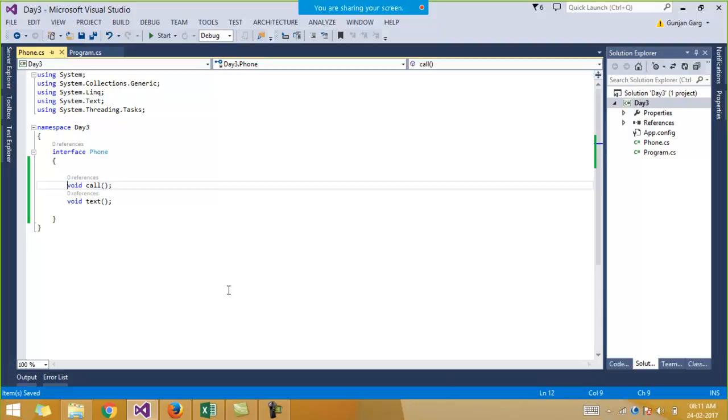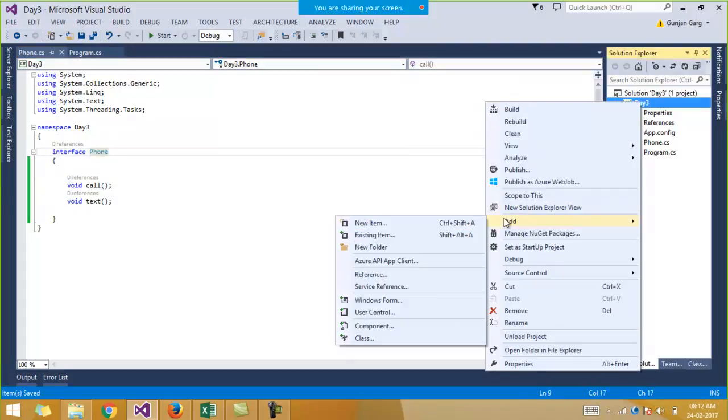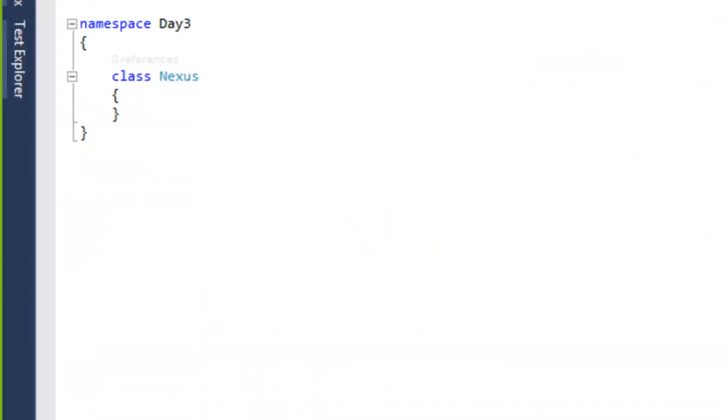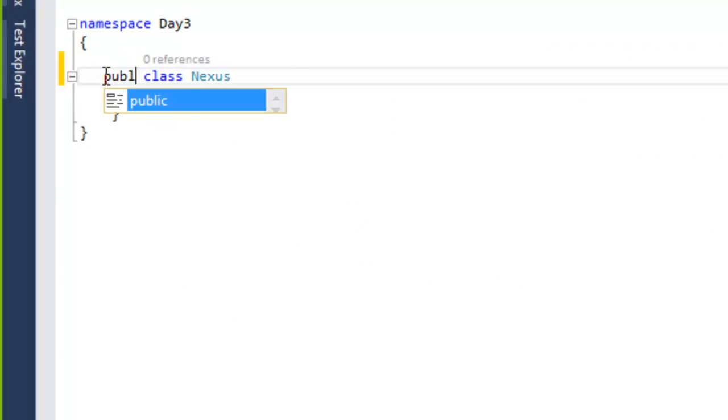Now we have a phone interface with us, and suppose I add a new class. Say I have a class known as the Nexus class with me. I add a new Nexus class. Now we all know that Nexus is a phone, so it will also have the functionality of calling and texting inside it, right?